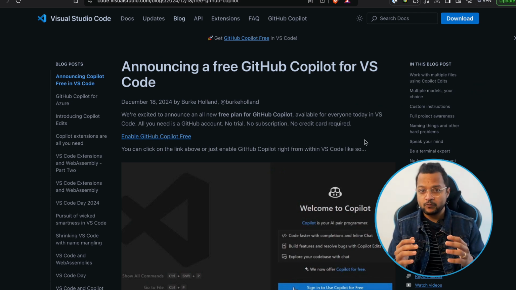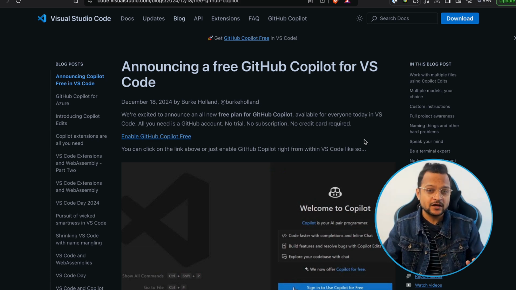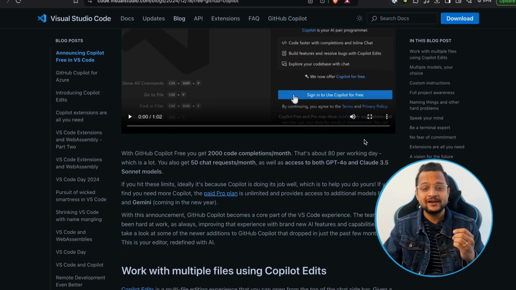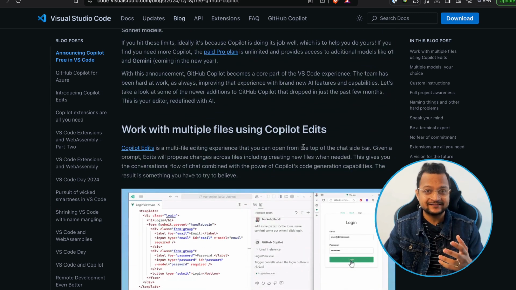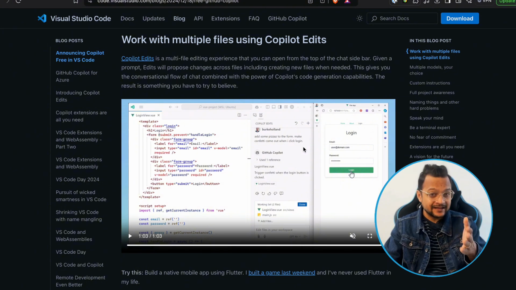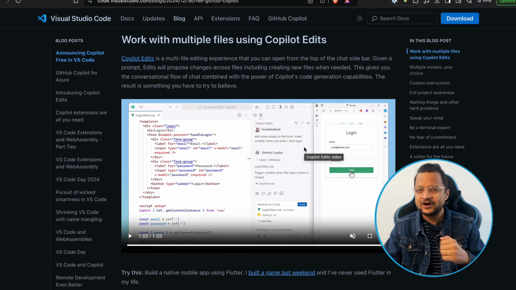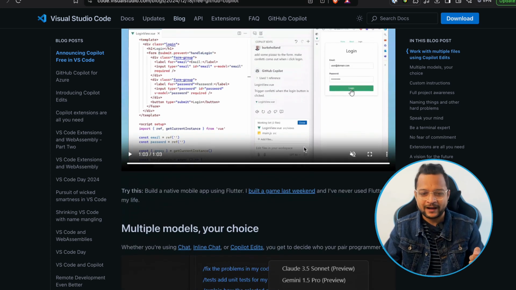If you read this blog post, you will get amazed because I am absolutely excited about the features which are available just for free. I'm really, really excited to work with the multi-file edits. This was previously lacking in GitHub Copilot, and that's why I moved from Copilot to Cursor. But now it's available here, so I should move back to Copilot.